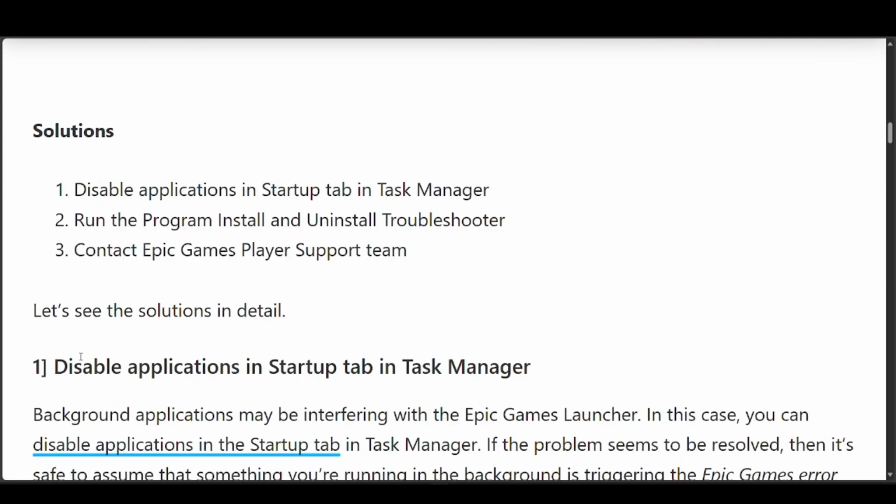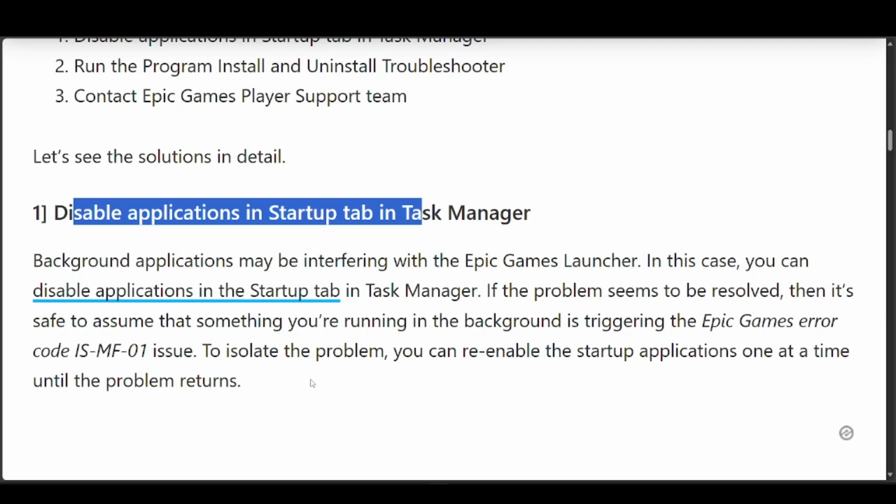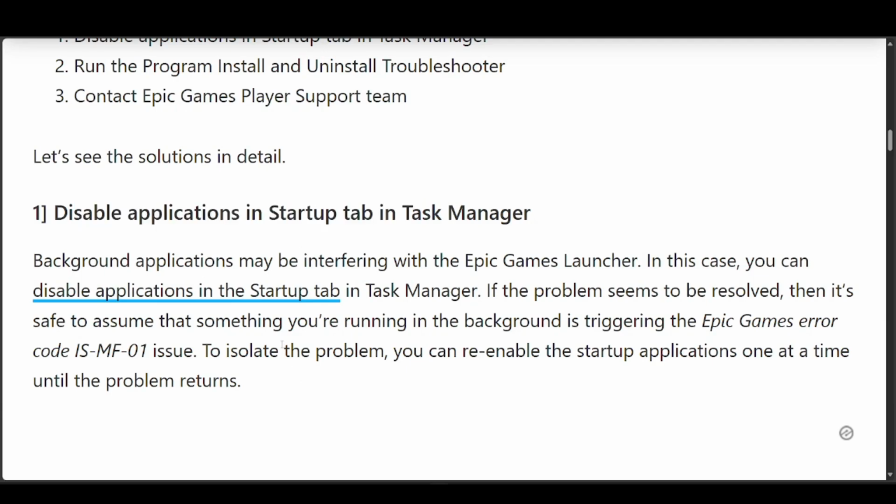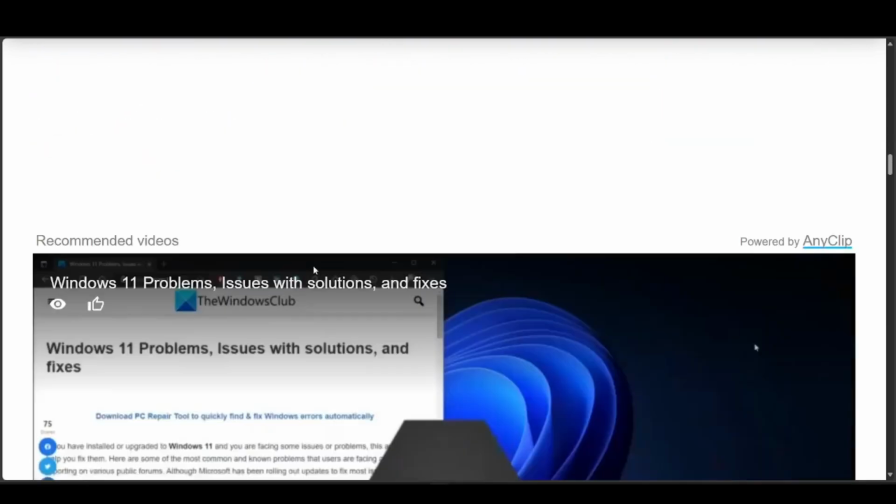So first is to disable applications in the startup tab in Task Manager. Background applications may be interfering with the Epic Games launcher, so in this case you can disable applications in the startup tab in Task Manager. If the problem seems to be resolved, then it's safe to assume that something you're running in the background is triggering the Epic Games error code. So to isolate the problem, you can enable the startup applications one at a time until the problem returns.